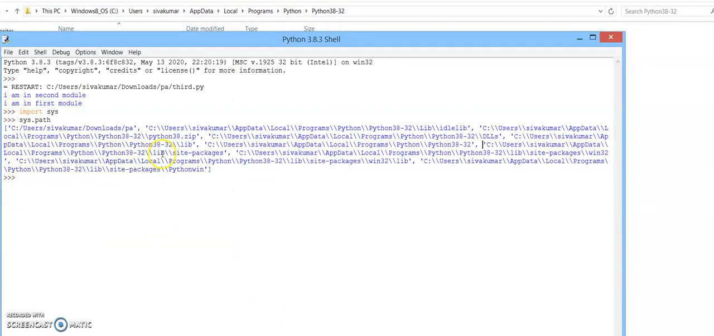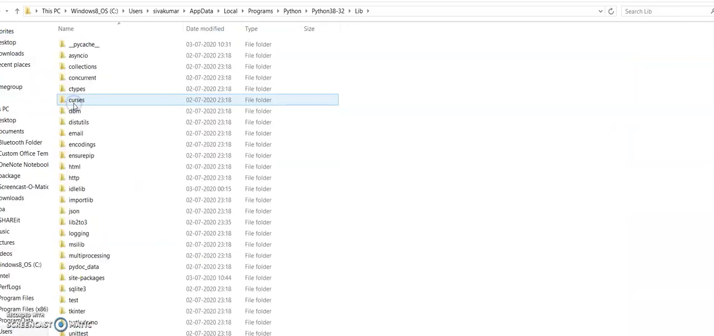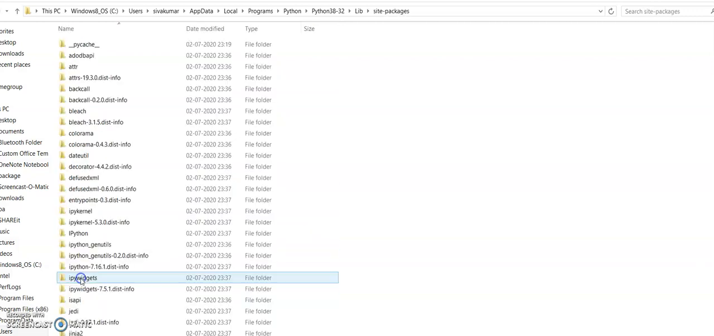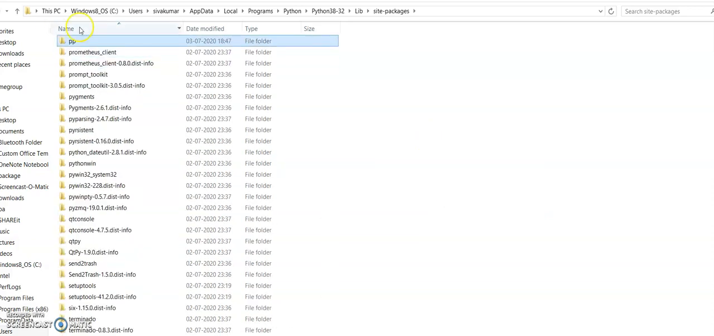So already we have reached lib, and under the lib we have site-packages. In that folder only you have to paste the package which you have created. I have pasted the pp package. The site-packages folder is a package management folder under which all the packages, containing so many modules, are kept. Now you can import this package from any directory.